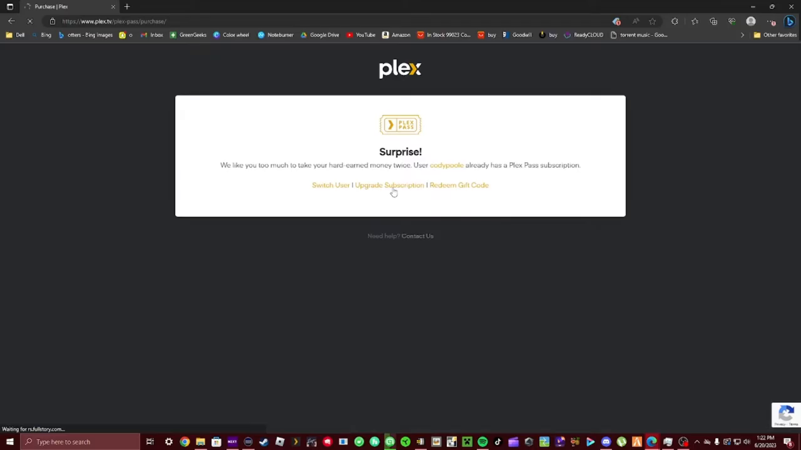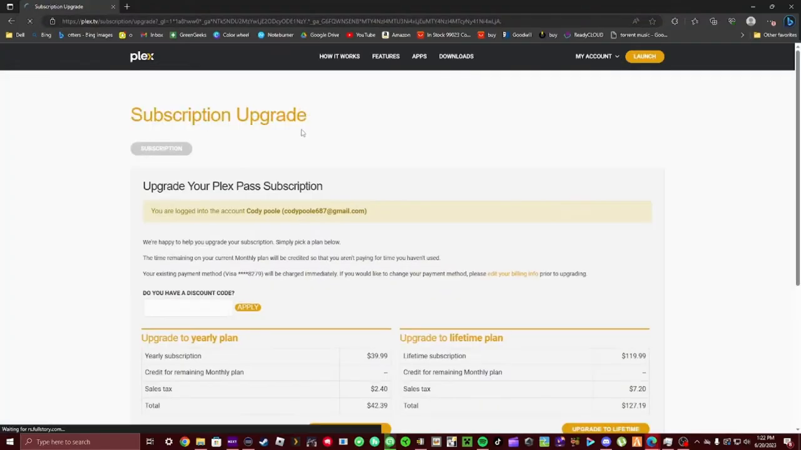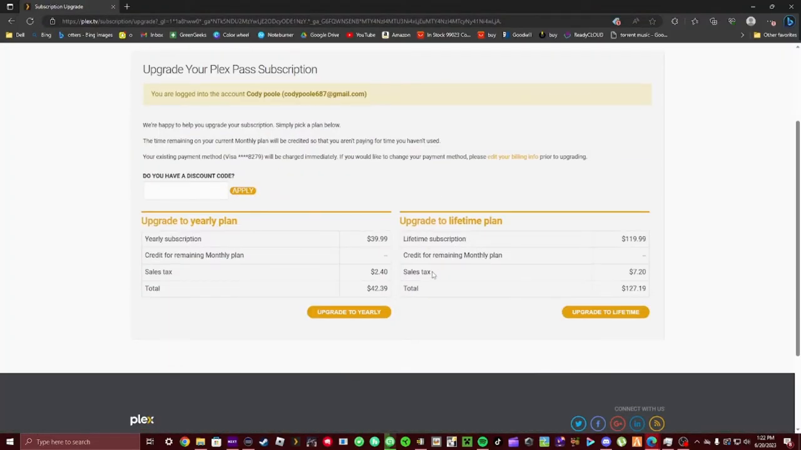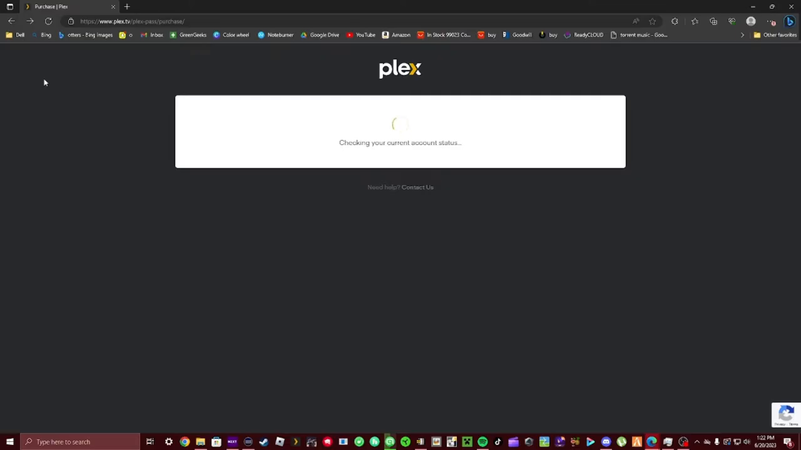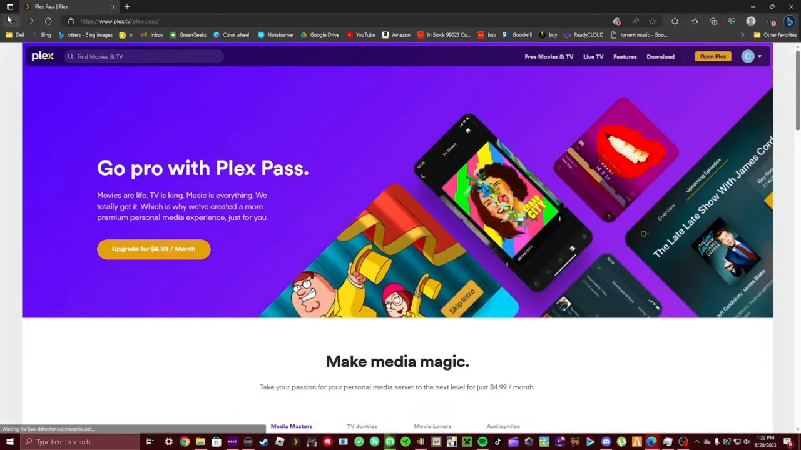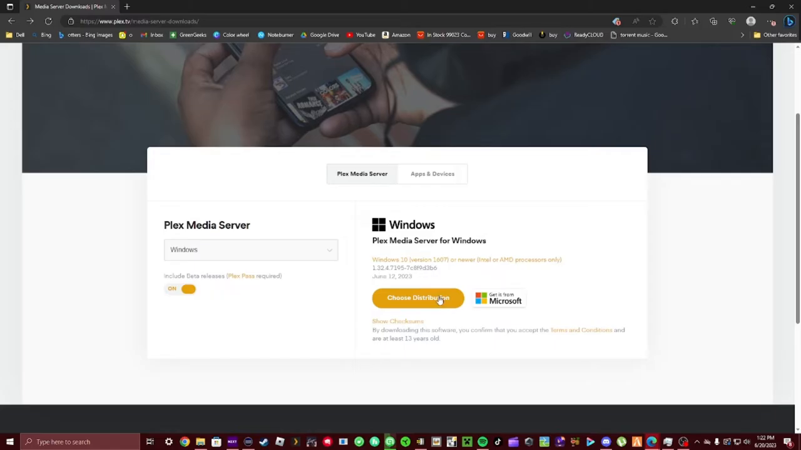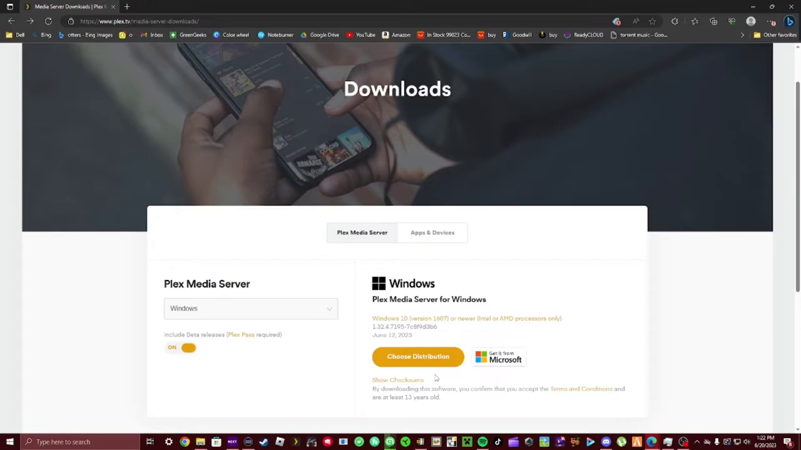So, I already have the Plex subscription. This is one of my many accounts, so lifetime is $127, which is an amazing deal because you never need to buy it again. Yearly plan, $42, amazing. I pay the $5 a month because I know they get more money. I have money, so I like to support them. But if you ever hear that Plex might be going under, I would highly suggest buying the lifetime plan, because that means you'll have a lifetime download, which won't affect you in the long run. So you won't have any problems.